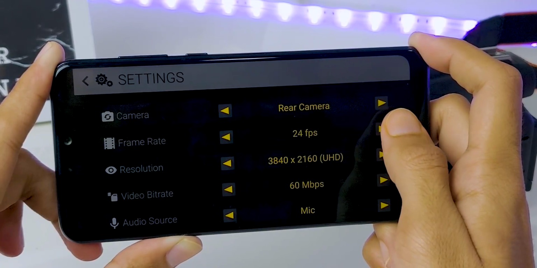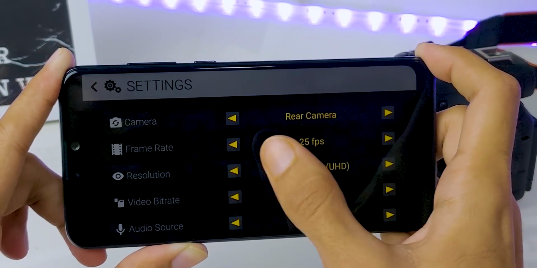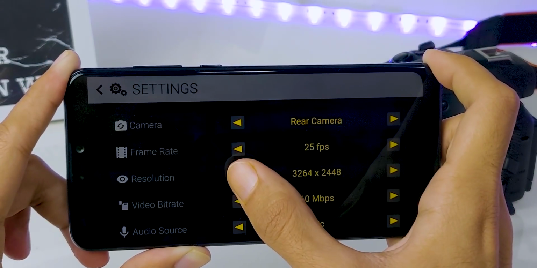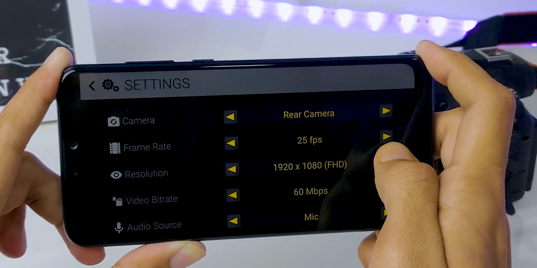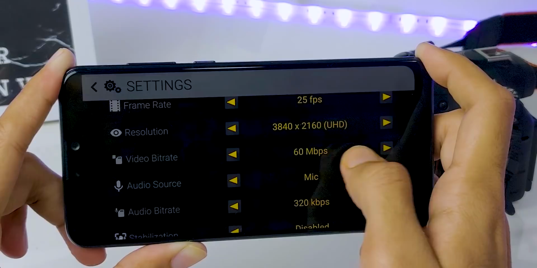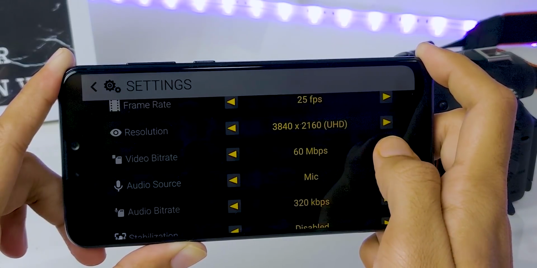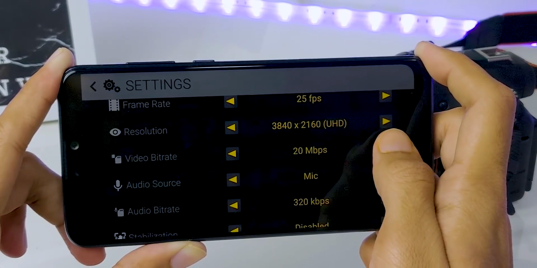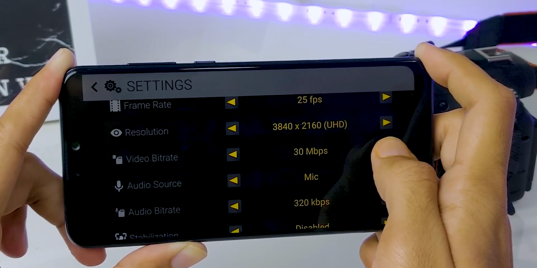Now let's jump into the settings menu, and here you have a lot of settings. You can choose your resolution, your frame rate, your bit rate, and then you can also tweak your audio. And just for the record, I'm currently recording this video with a lav mic which is directly plugged into the phone. I'm not using any external interface, and I'll drop a link to this microphone in the comments. It's not very expensive.